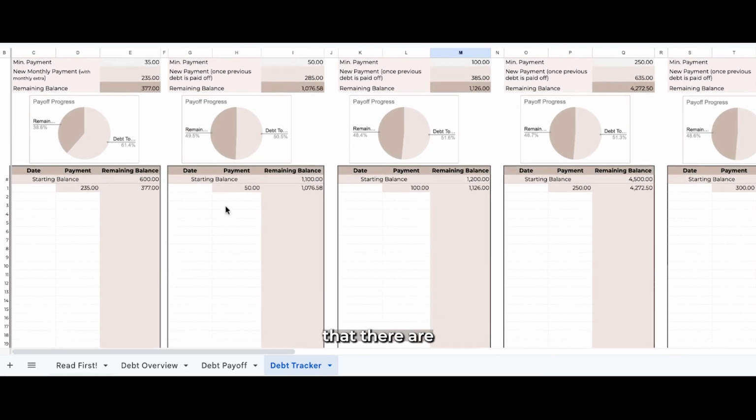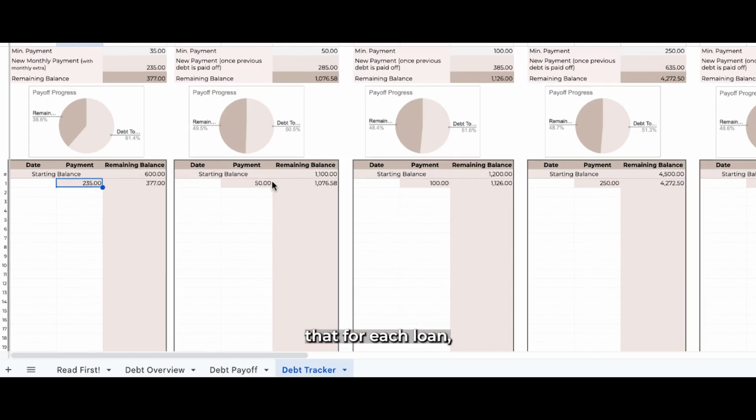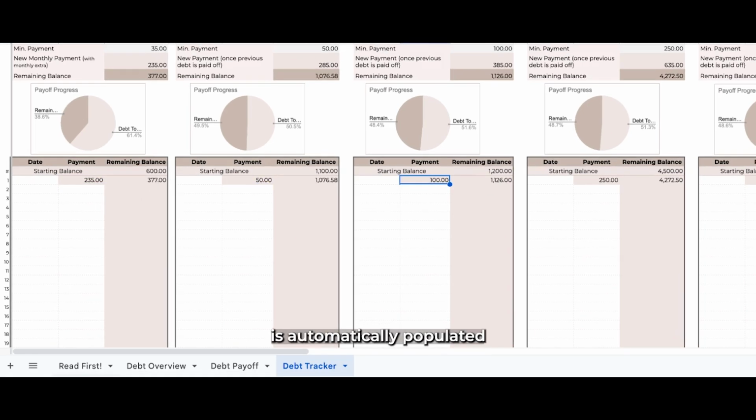You'll notice here that there are 2 white cells for each debt, and that's where you will enter the information. Then the remaining balance, you do not enter information here, as it will automatically calculate that for you. Then you will also see that for each loan, the first payment is automatically populated for you, as the cells are highlighted. That should just give you a reminder to let you know how much your minimum payment is for the first month for each loan.